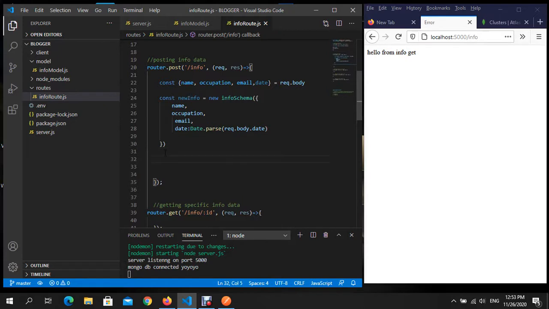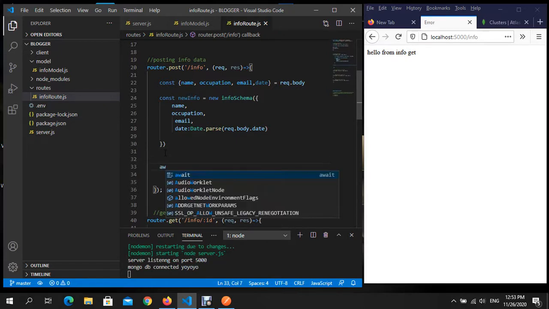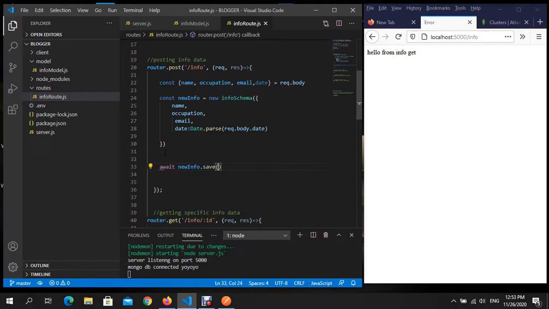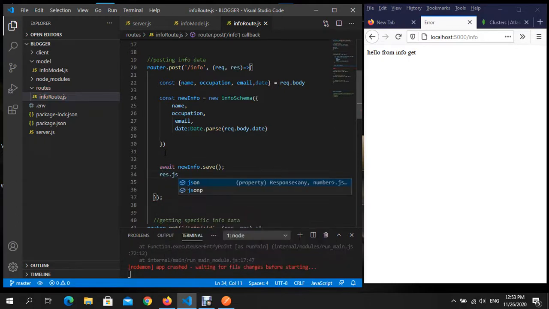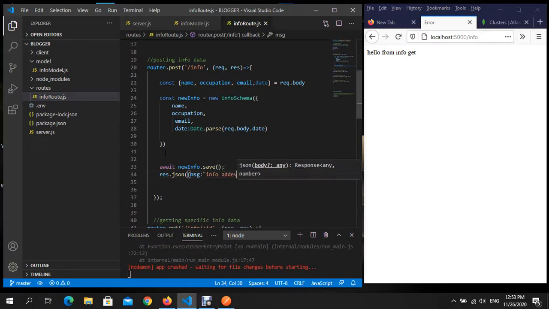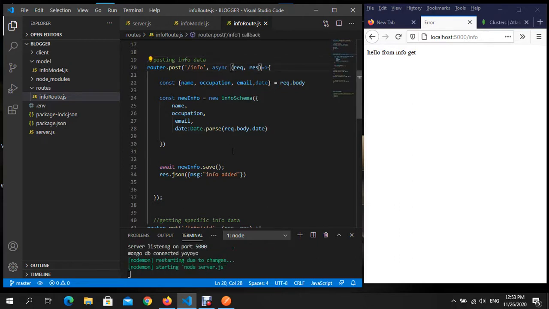So after this, guys, now what we want? We want to use await new info dot save, right? We want to save it in database. Res.json. Let's write here a message which tells us info added, right? And yes, I forgot to put here the async.